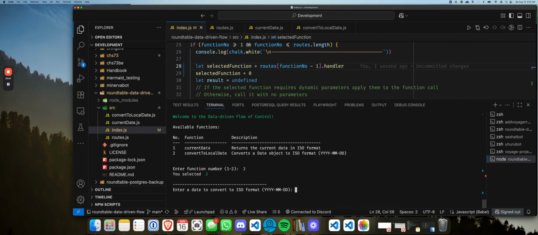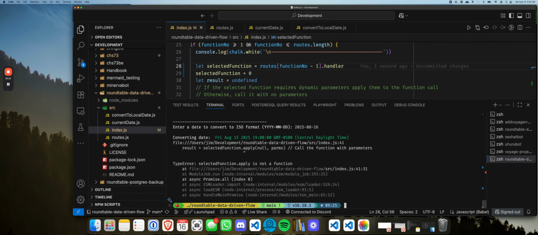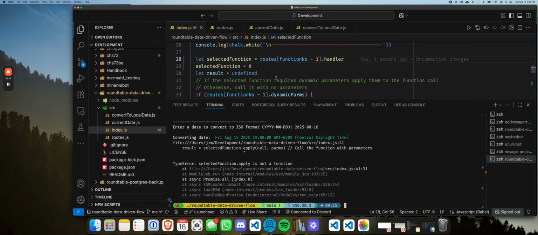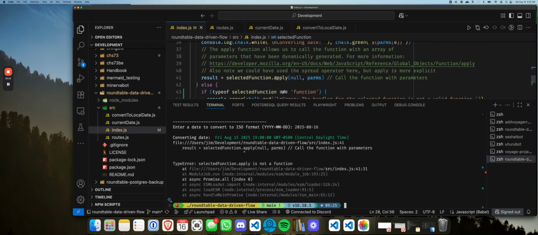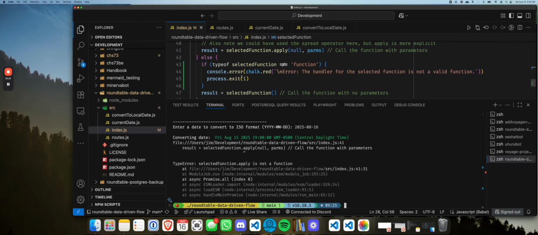So now we'll do, and you can see we got an error. You know, basically we threw this error, or we basically issued this error message and then exited our code at line 41.